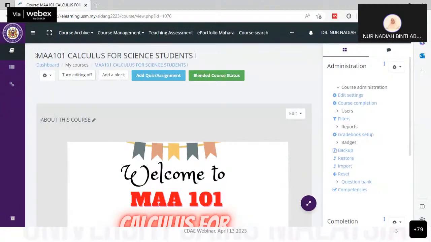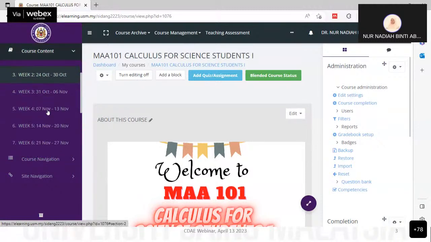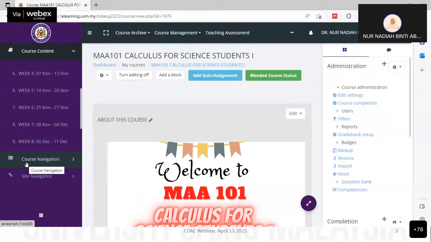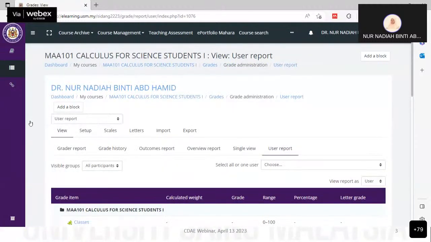A way to access the Gradebook is by expanding the left side pane of our eLearn. Then we have here course content. We have to scroll down to course navigation. Click there. So we have three options, right? Participants, grades, and calendar. So here, this is the place, grades. Okay, so this is my Gradebook for last semester.